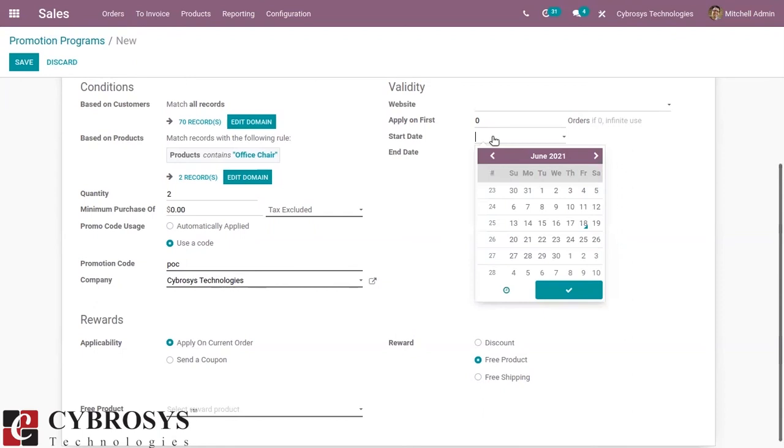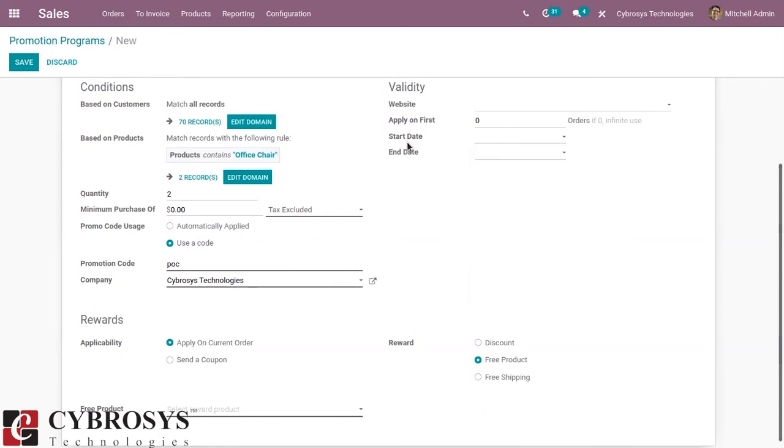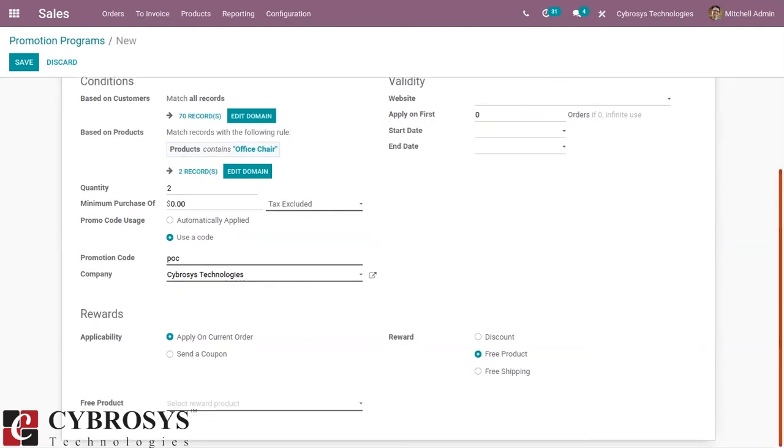Then here we can set a validity period for this promotion program by providing the start date and end date. Okay, then we can see the reward settings. That is, this includes applicability of this promotion program. That is, the rewards can be applied in different ways. Either apply on the current order or send a coupon.